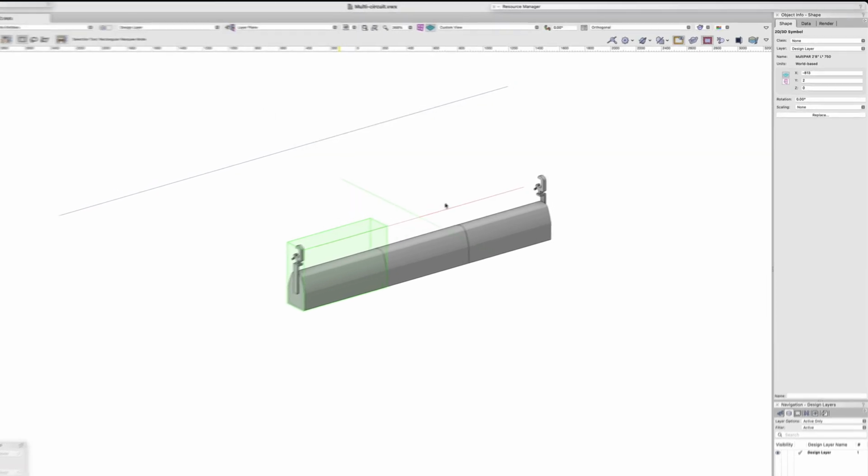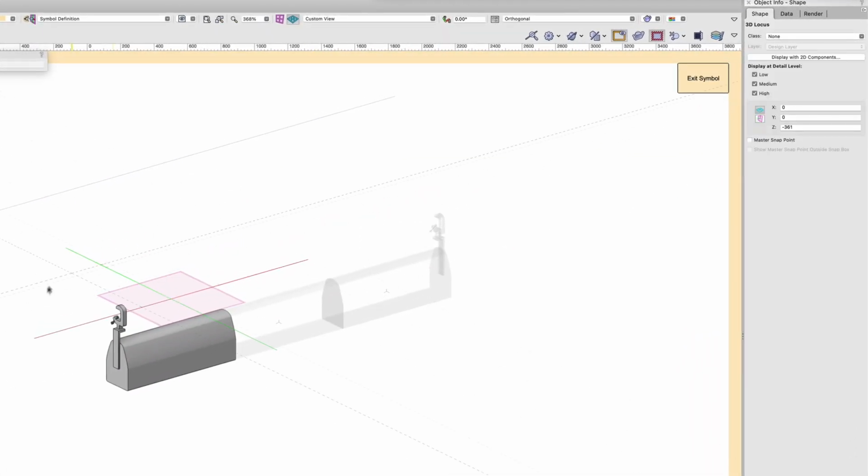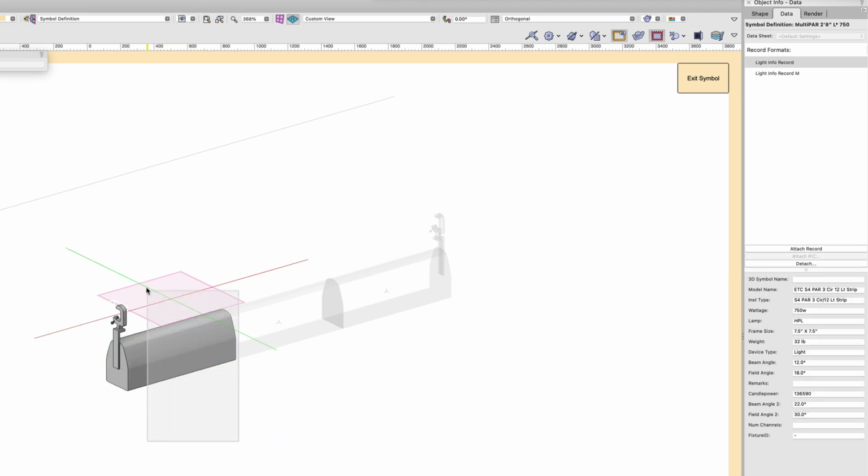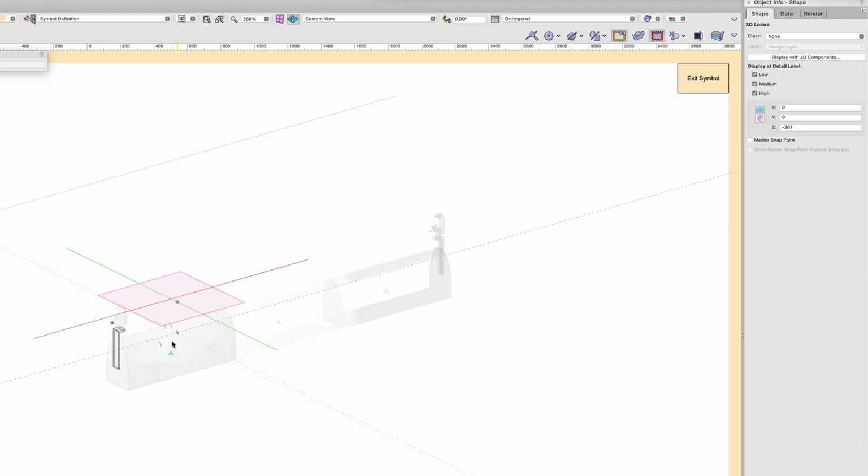If I were to edit this symbol and take a look at the geometry, I can see that it is comprised of a group that has a parts record attached with the base field checked. As well as that, there is an extrude that represents the body, and you can see that the body field is also checked. There is also a 3D locus at the point where the body should tilt.